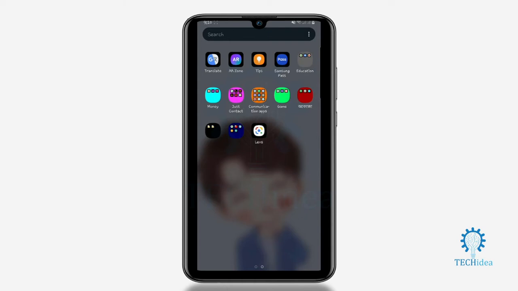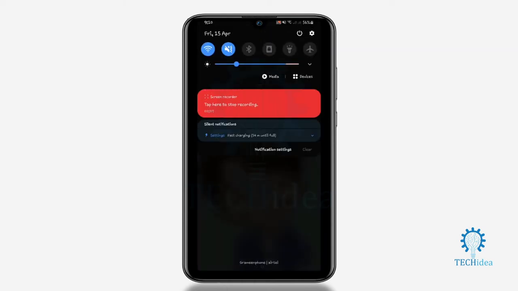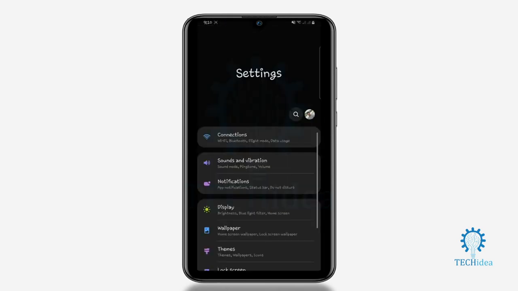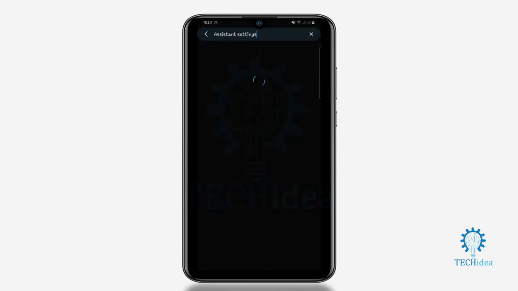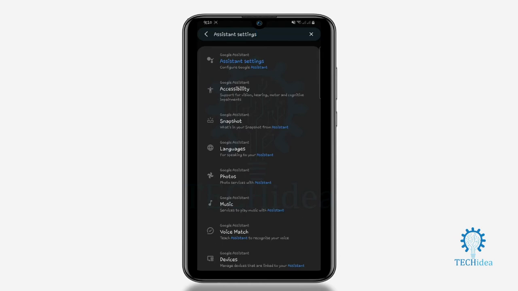Today we are going to see how to use Google Assistant. First of all, on your Android phone, go to Settings. In the settings, you have to search for Assistant settings. From here, you have to go to Google Assistant.